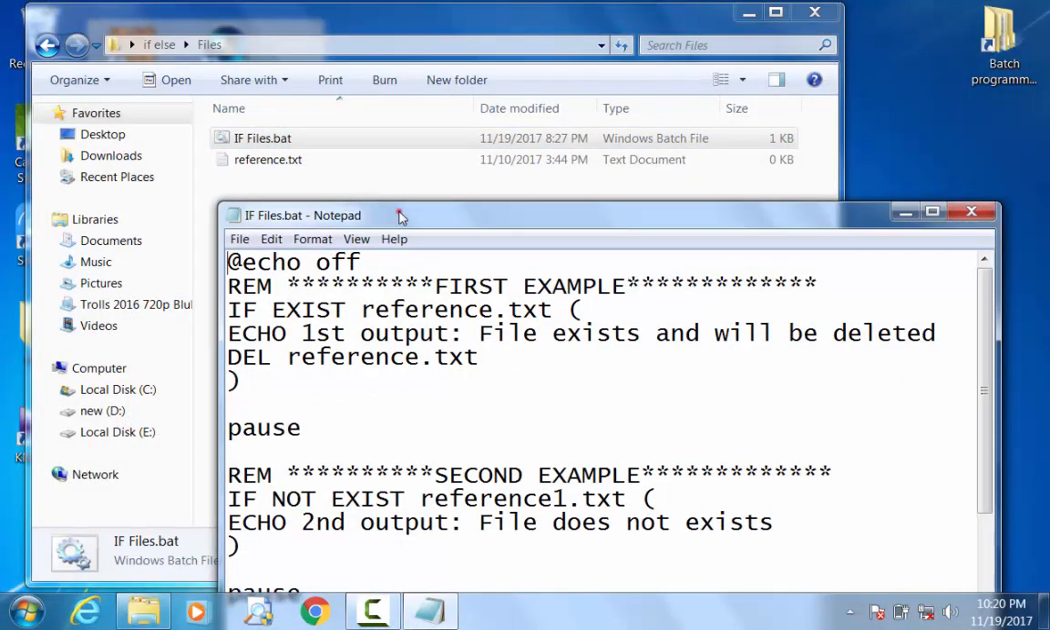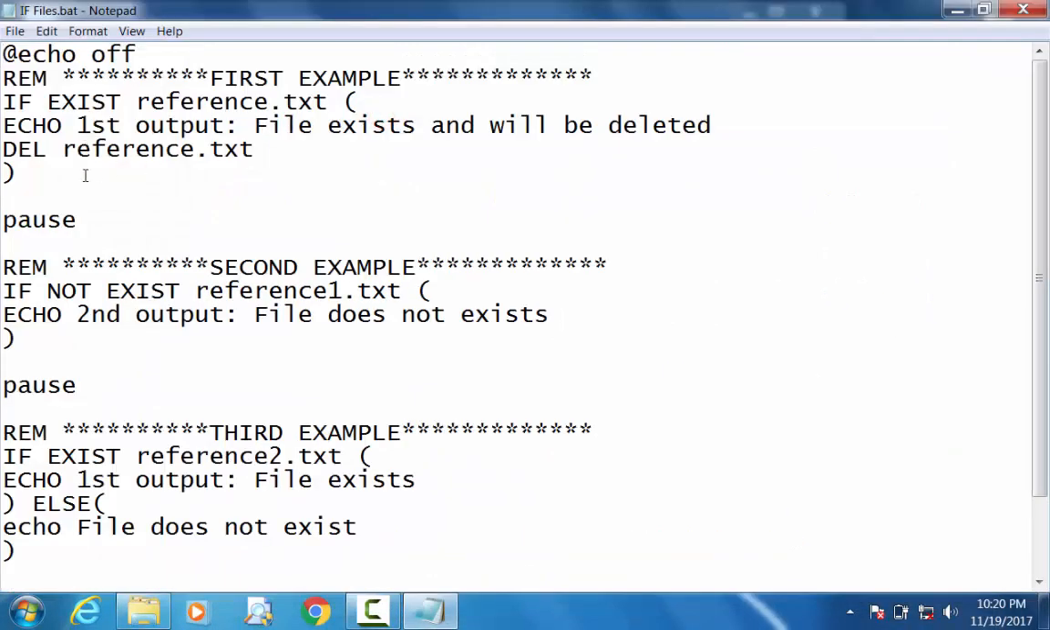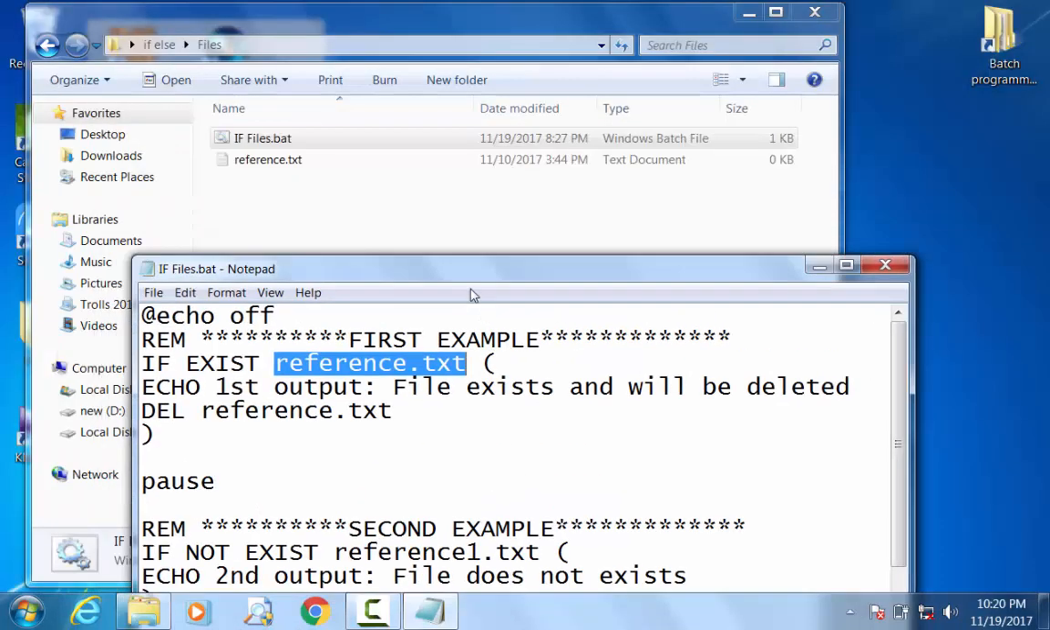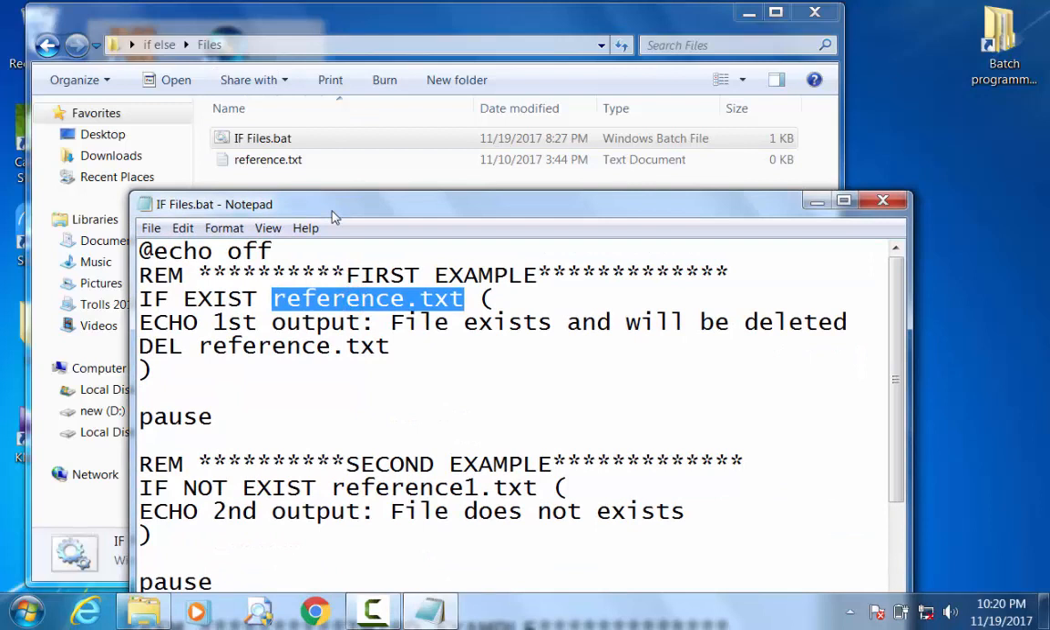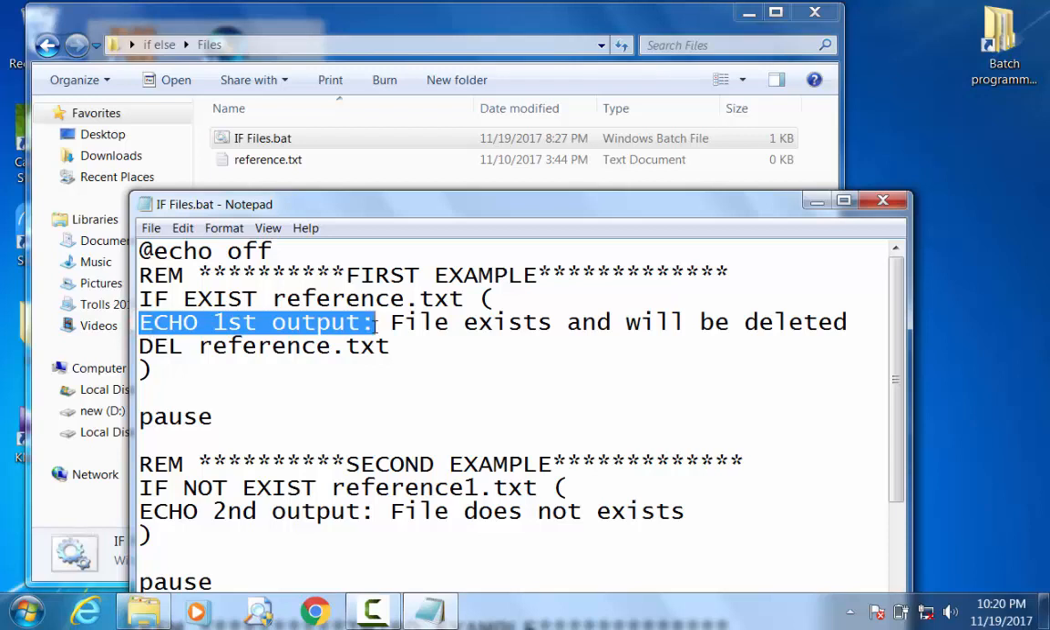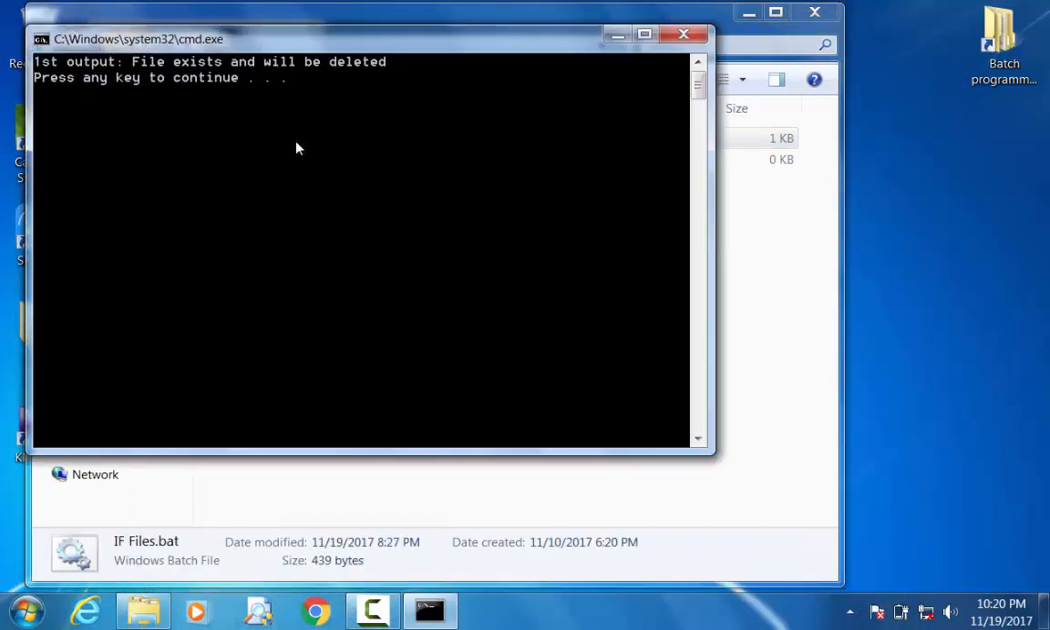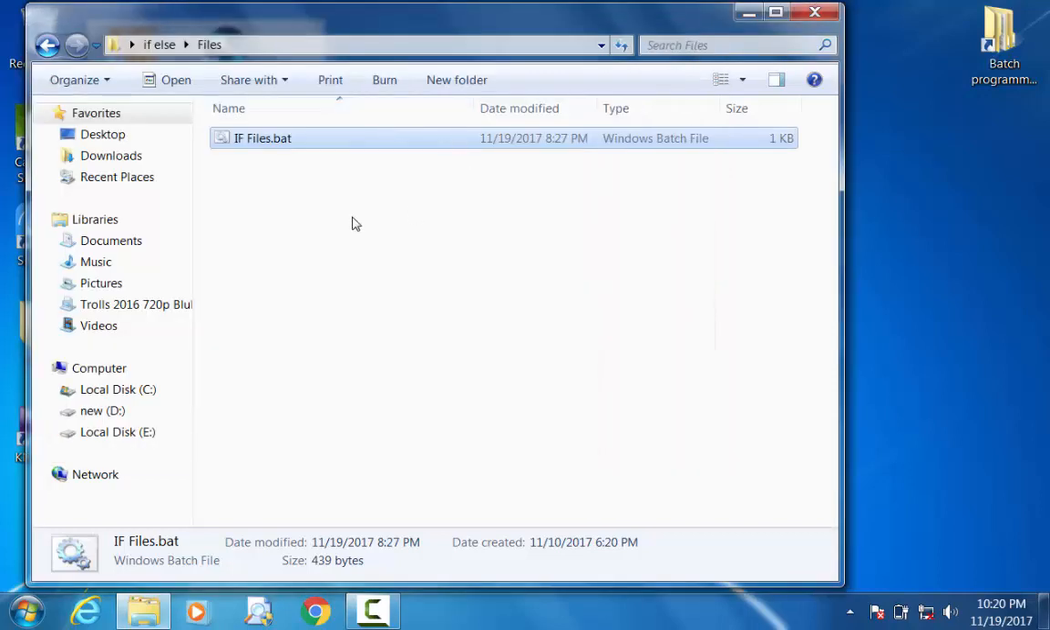I have put here in the first example: if exist reference.txt, which means in the current folder we can see this reference.txt is there. So this if statement will execute, and it is telling echo first output file exists and will be deleted, and we have put the del command so that it can delete reference.txt. Here reference.txt exists and it will be deleted after I run this. So we'll run it. Okay, it has printed that it will be deleted. So this reference.txt has been deleted.